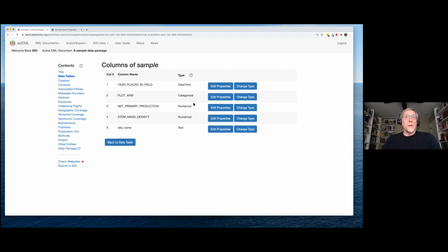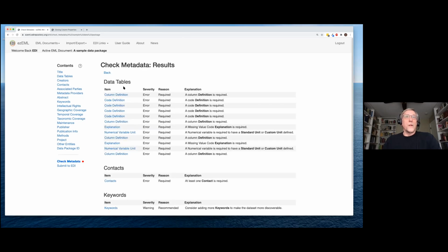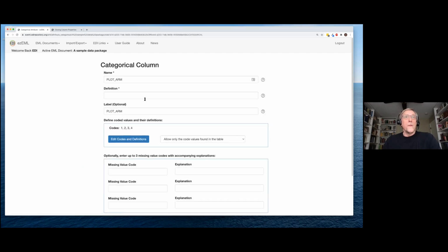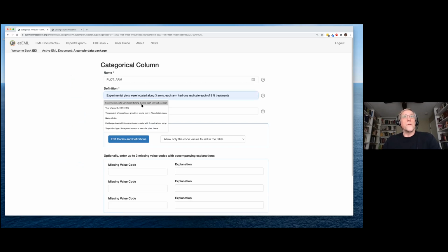Let me point out also, as we go here, since I've uploaded this table, there are a number of things that we have to fill out about this table. If I look at check metadata again, so I'm going to jump down here and click, under the data table section there are a number of things now that have to be filled in. And one nice thing here is I don't have to go hunt them down. Here's a column whose definition is required. Which one is it? I just click on it and it takes me to the column. It's the second column, which was categorical. I'll put in a definition for it.